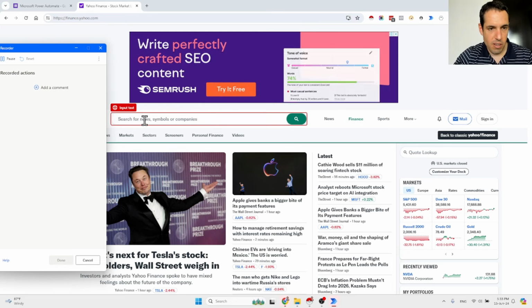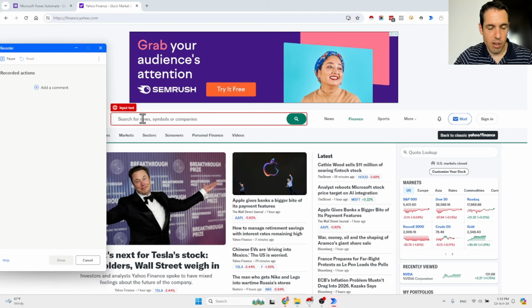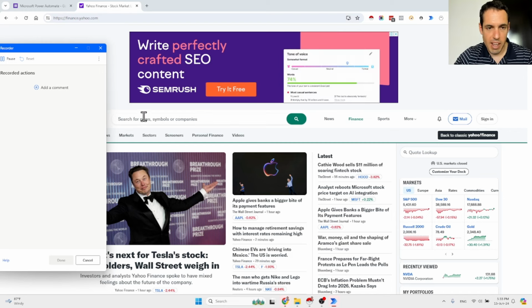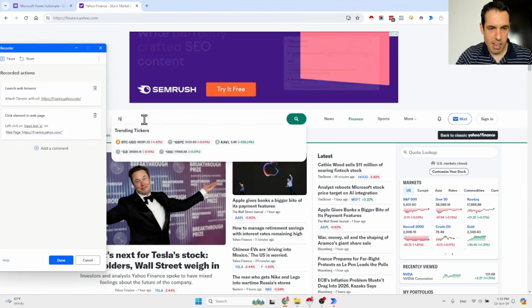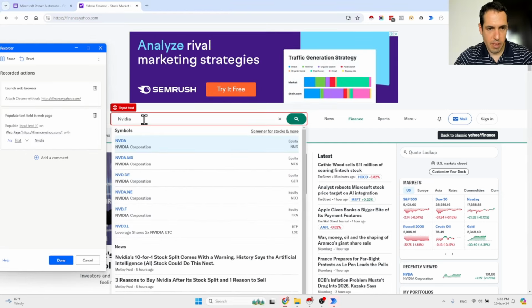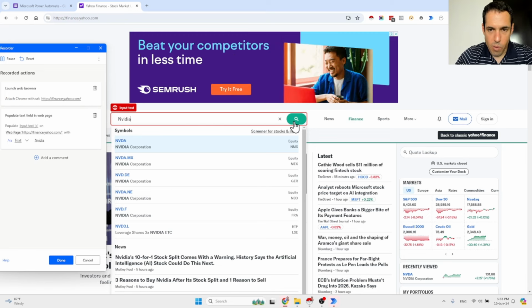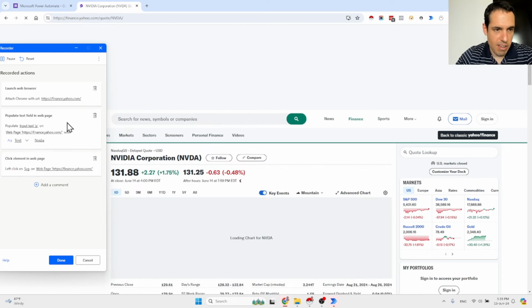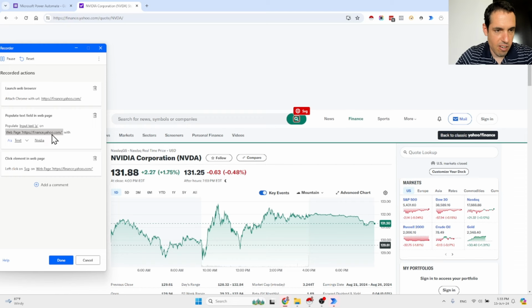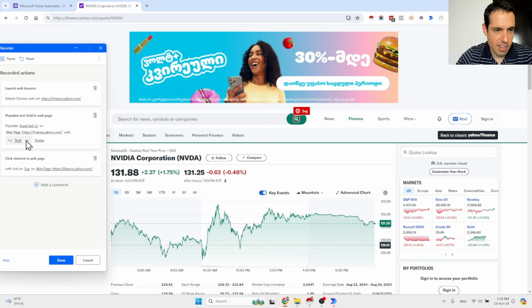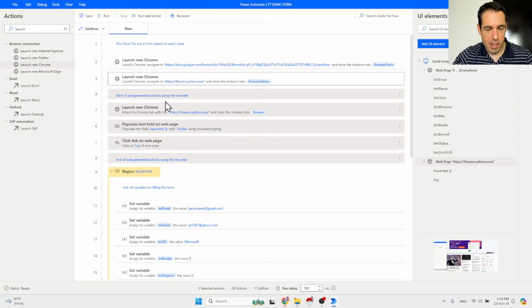Record. We come here. We make sure that we are hovering above the correct UI element. We click this and we write NVIDIA. Now we want to click this. So as you can see, we clicked the correct element, we sent the text NVIDIA and we clicked the button, and now we are in the correct NVIDIA page. So let's click done. Okay, so these are the actions that are being taken in the Yahoo Finance page.